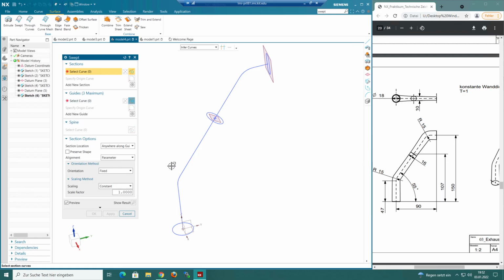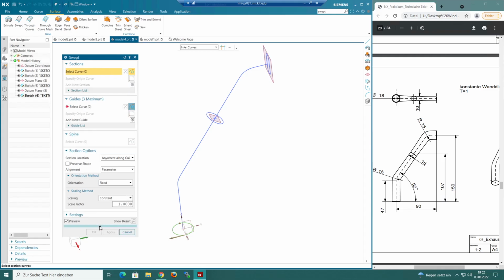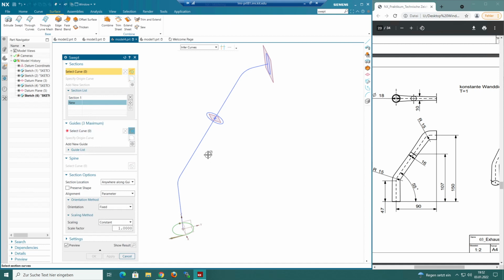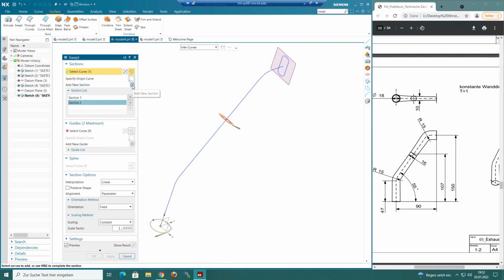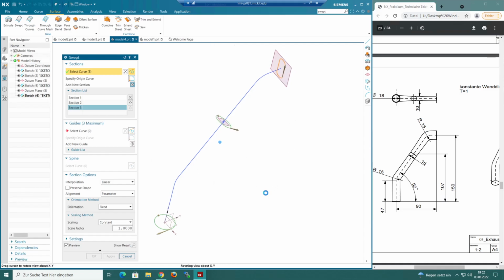To select our sections, we simply click on the first. And now it's important that you, similar as in the last video with the edge blend, add a new section. If you want to see your sections, you can also again expand down here and have a look at a section list. That's our first section. That's our second section. Don't forget to add a new section. That always leads to errors, and I also always forget it, so that might be a problem often. Make sure they're in the right order. Section 1, 2, 3. Perfect.